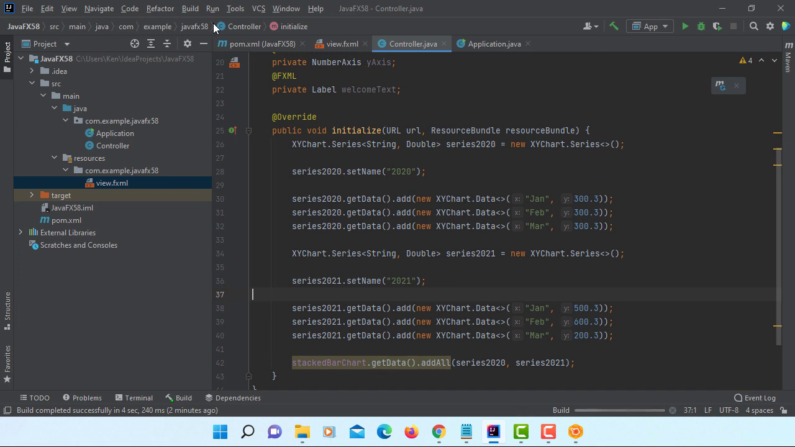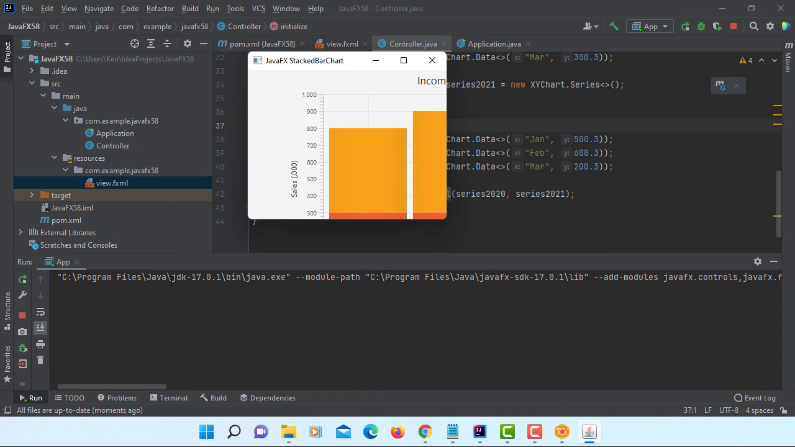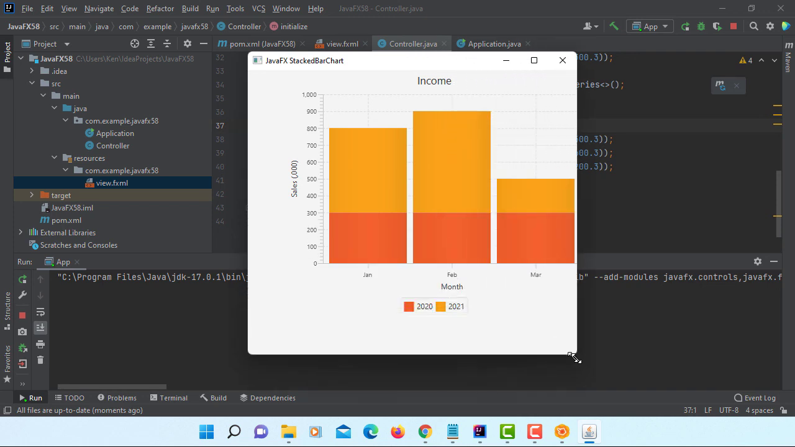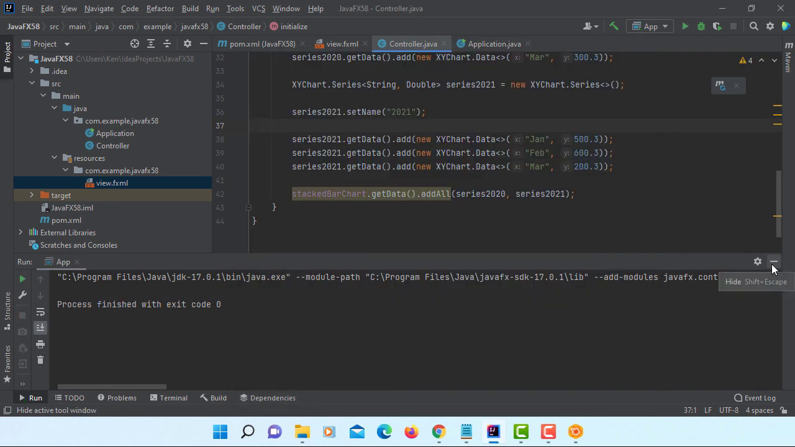Now you should be able to run it. JDK 17.0.1, JavaFX SDK 17.0.1. As we can see, January is bigger and February is the tallest one, March is the smallest one. Okay, bars on each other, 2020 and 2021. Okay, that's all. Thank you.